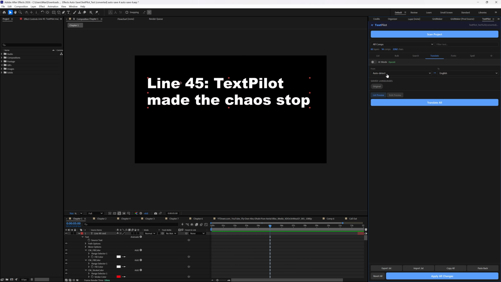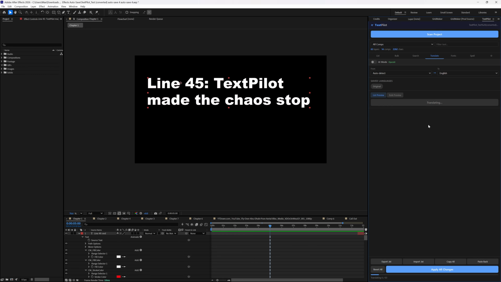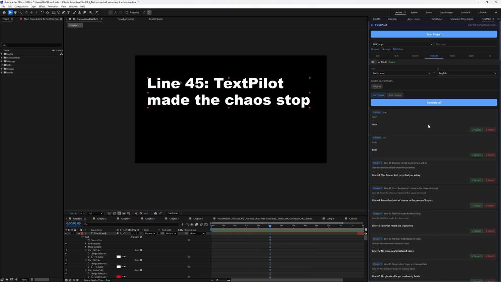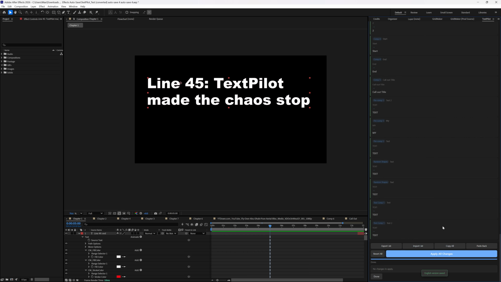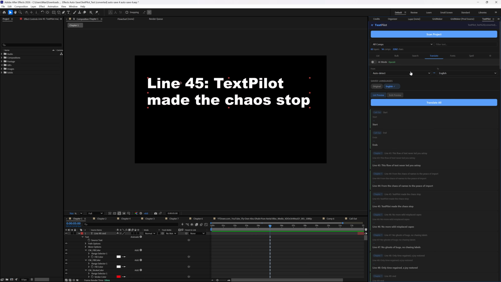We just want to auto detect to English, just to show you real quick. This is a feature to save our English state. It works really well. And you also have your original state, which is just what your original state is. It's not going to change anything because it's English to English. That's fine. Accept all, apply all changes. Next, we want to translate this from English to Spanish and translate all.